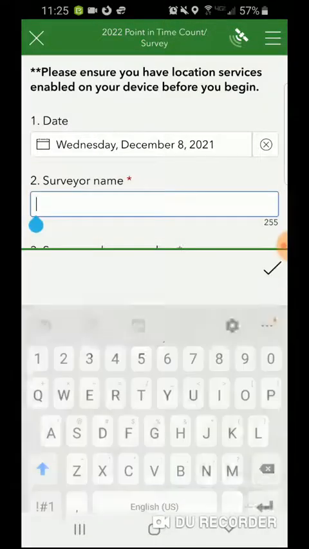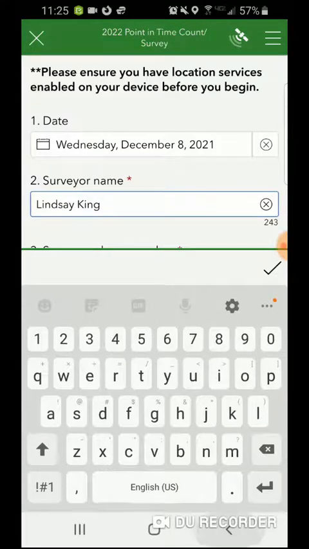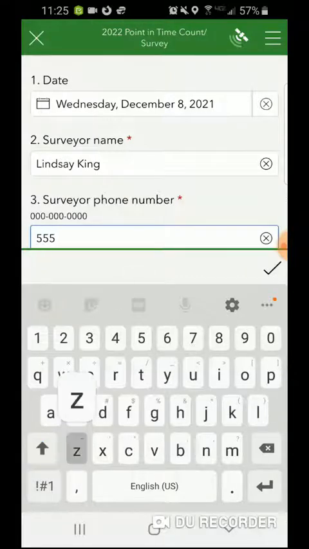Enter your first and last name in the surveyor name answer box. Then enter your phone number, including the area code and dashes, in the surveyor phone number answer box.